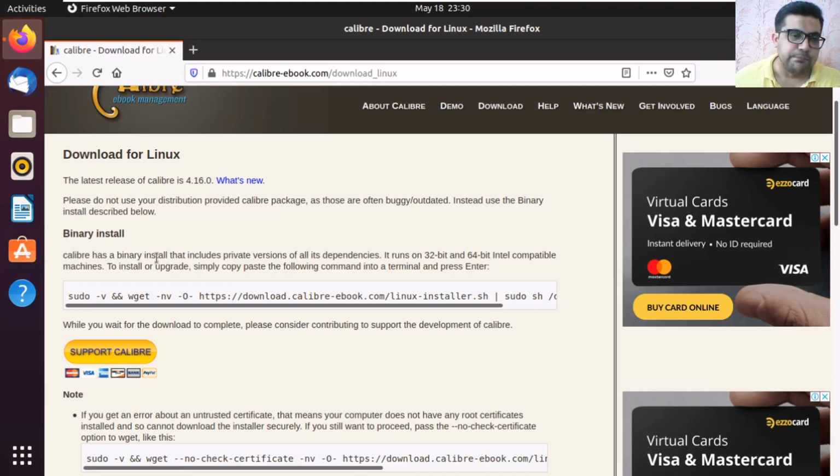Calibre has a binary install that includes private versions of all its dependencies. It runs on 32 bit or 64 bit. To install or upgrade, simply copy paste the following command into a terminal and press enter. So you just need to copy paste this command, and you can support Calibre, you can support the open source system.